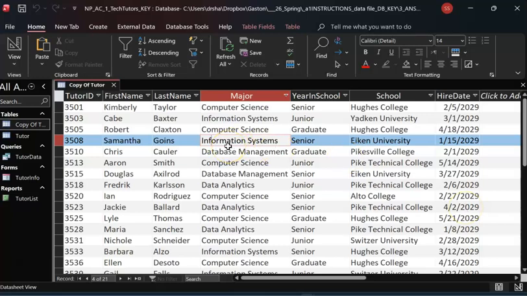The next item we're going to do is step number 9. We're going to close the tutor table, and then we're going to enter the query wizard, the form wizard, and then we'll finish up with module 1.